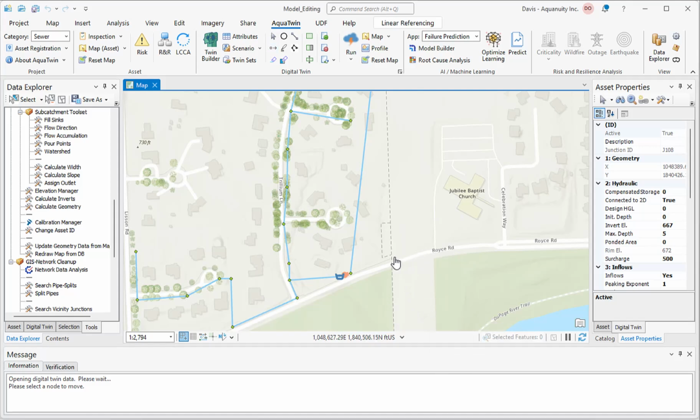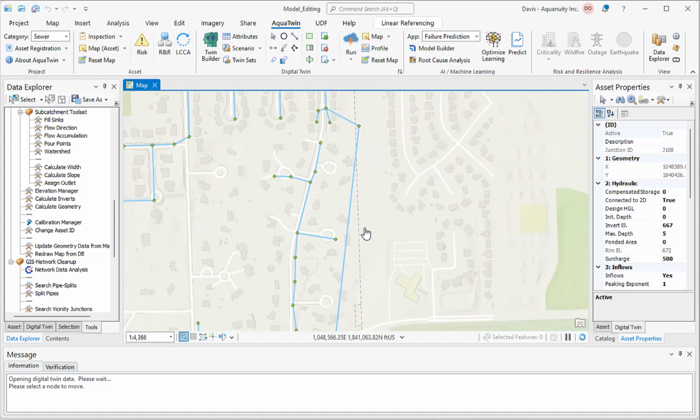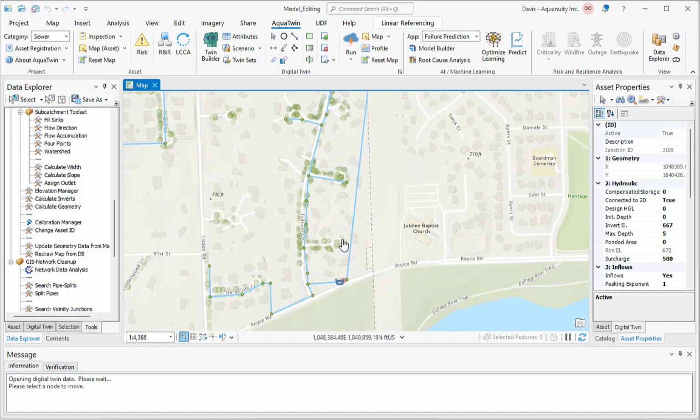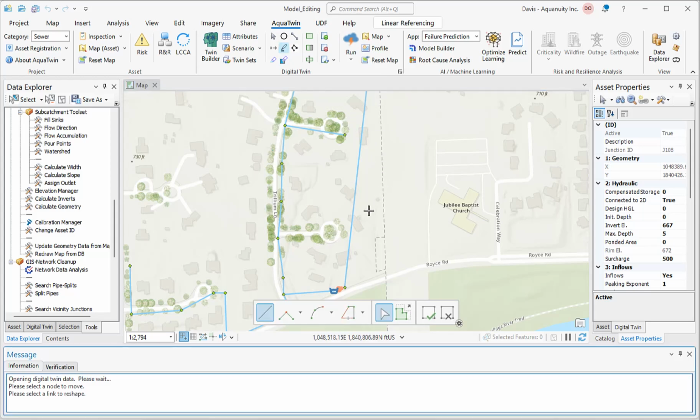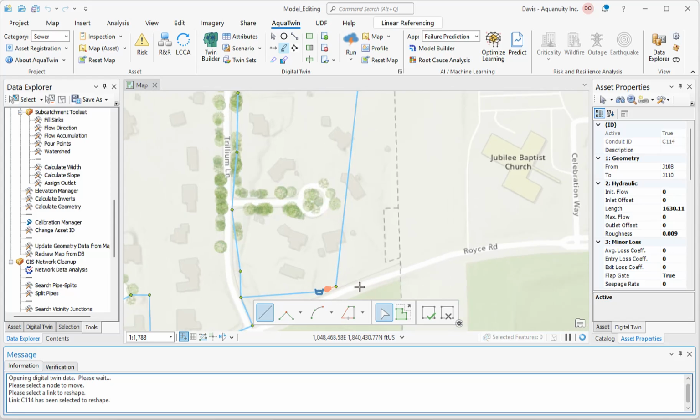Next, we're going to reshape the force main that we inadvertently moved while we were moving our nodes around. We know that it probably doesn't go through the middle of these houses, so come up here to the AquaTwin ribbon, click the Reshape Link tool. First, you can click anywhere along the conduit, and that's going to select the conduit that you want to reshape. You can see it flashes green.